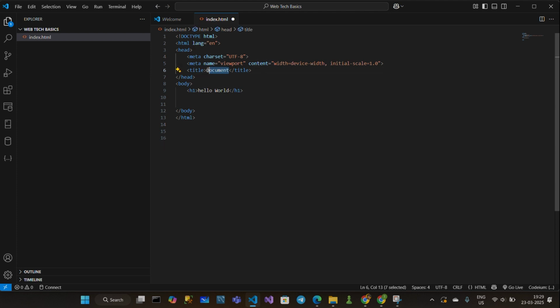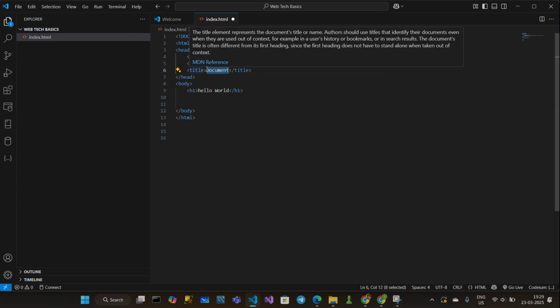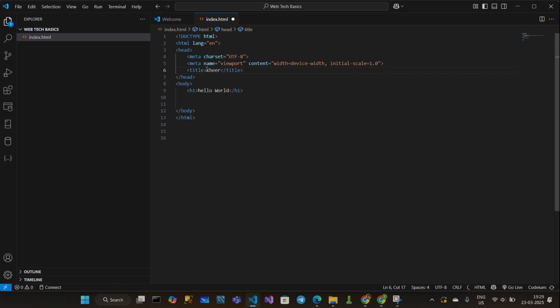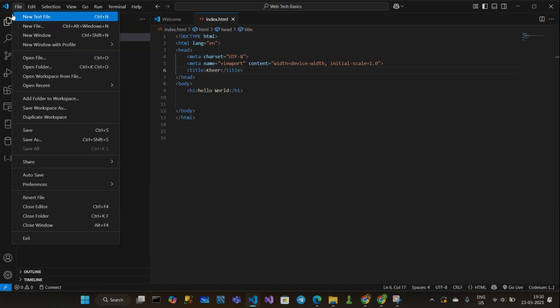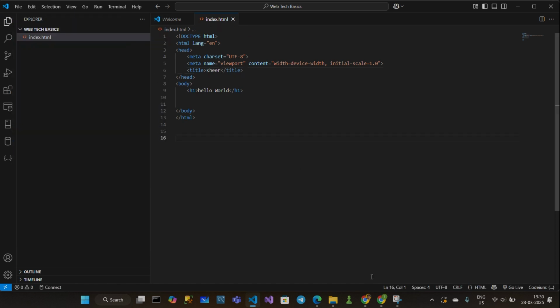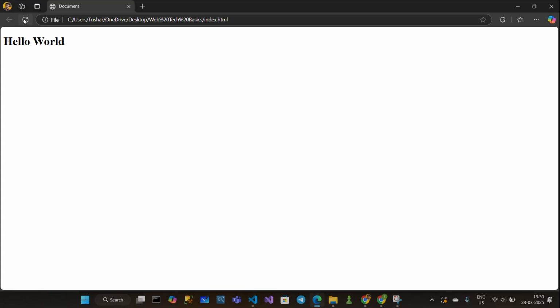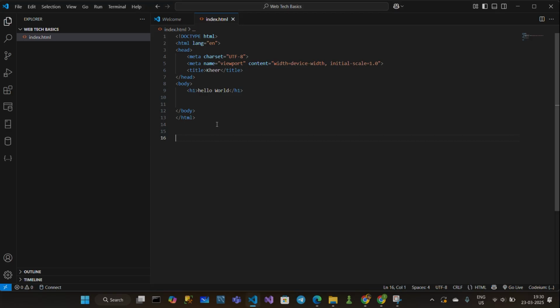We could change it to anything, like Kheer. Save it with Control S. I use Control S to save it, but you can use manual saving, File and Save, or anything else. We go here, we refresh the page, and tada, we have our title changed to Kheer, or whatever we wanted. This is the head of the page, and this, obviously, is the body. In the body, we have everything else, the h1 tag, the h2 tag, and everything.